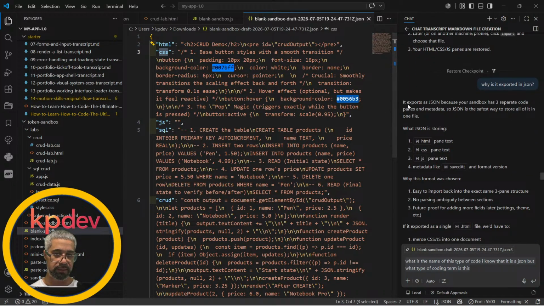Let's read this one. It exports in JSON because the sandbox has 3 separate code panes and metadata, so JSON is the safest way to store all of it in one file. So what JSON is storing is HTML, pane tags, and then CSS and JavaScript, plus metadata like saved-at and format version.